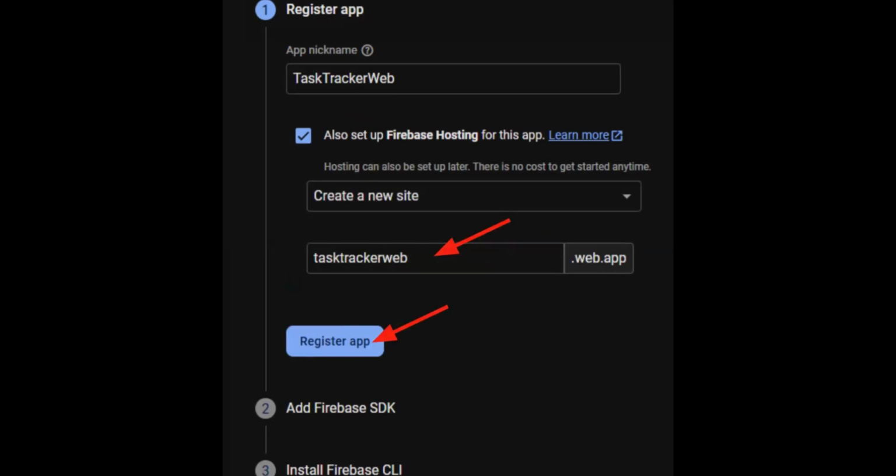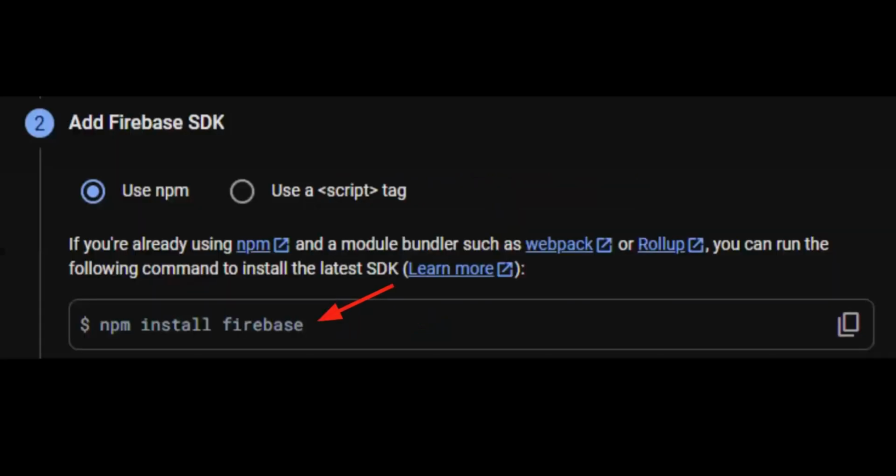task tracker web. Okay, so as you can see here, there's a .web.app domain. So it's a default naming convention if you create a Firebase hosting in Firebase. Okay, so let's just rename it to Task Tracker Web. So for us to see it more better and more appealing. And then click register application or register app button.